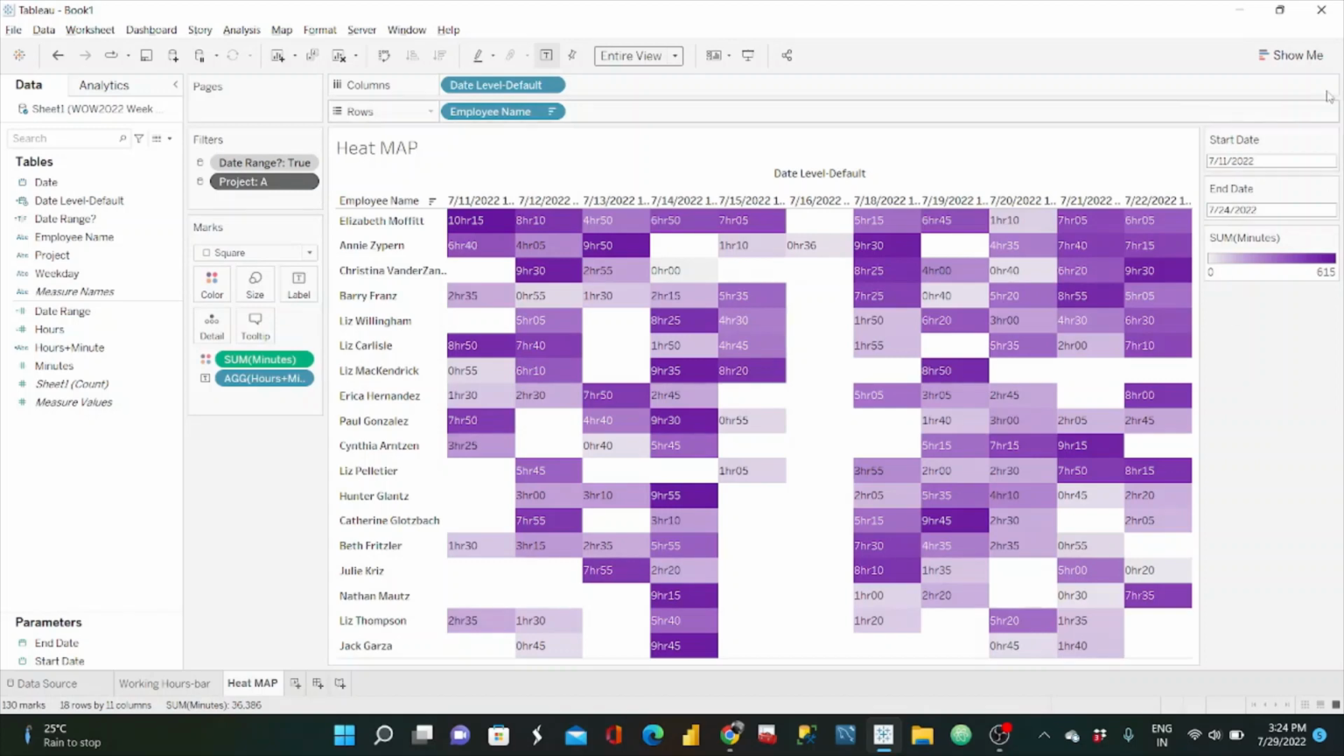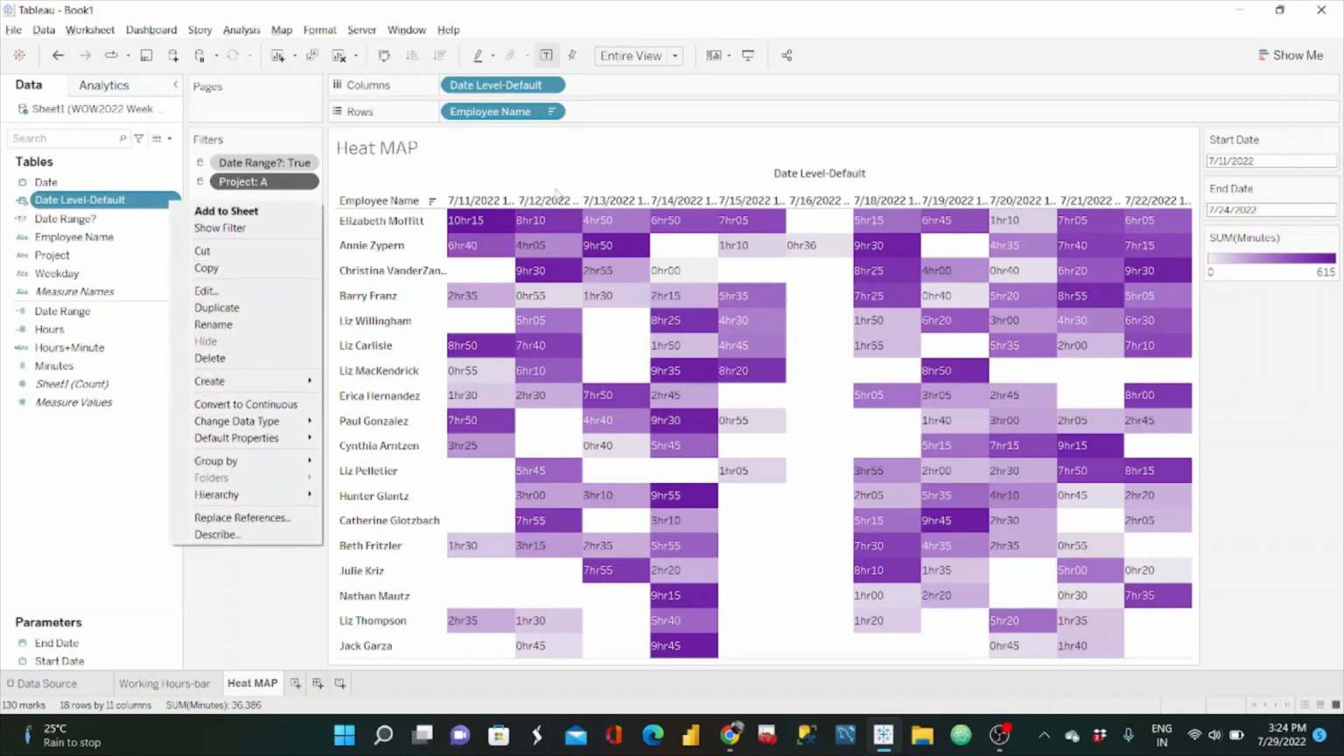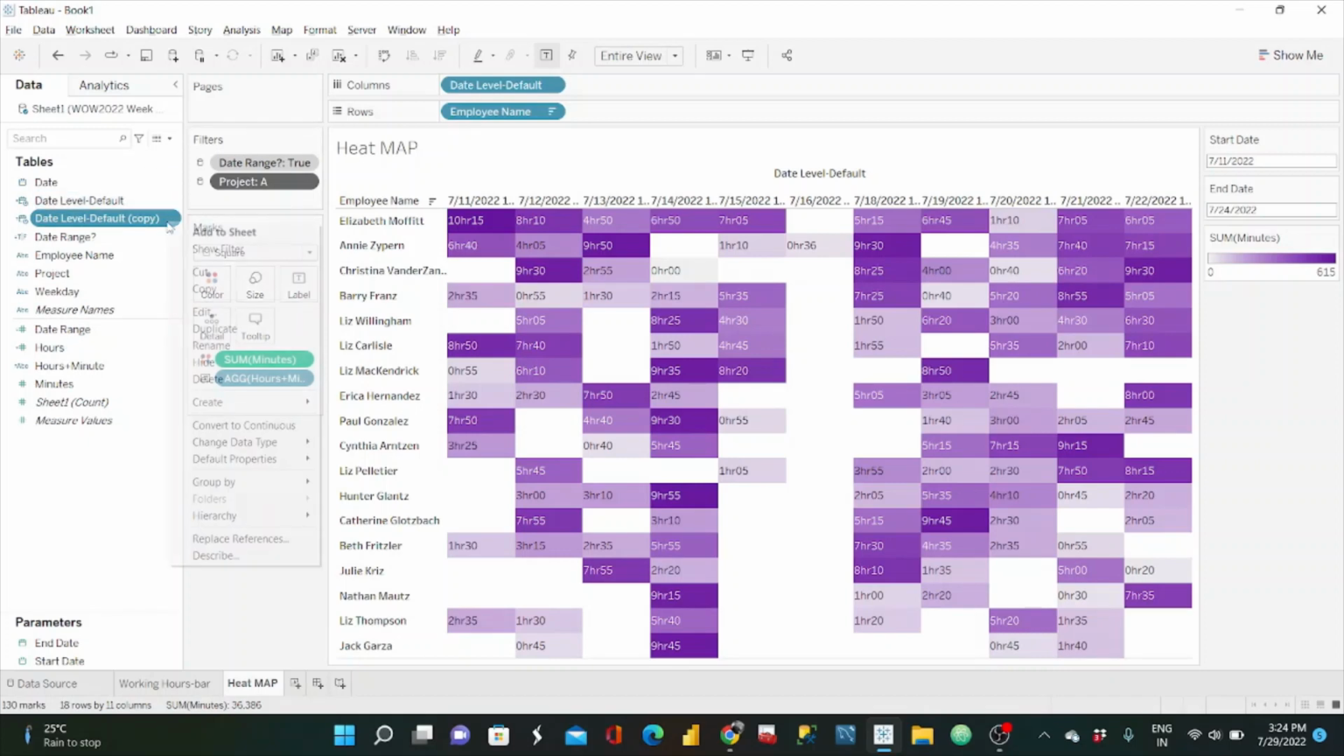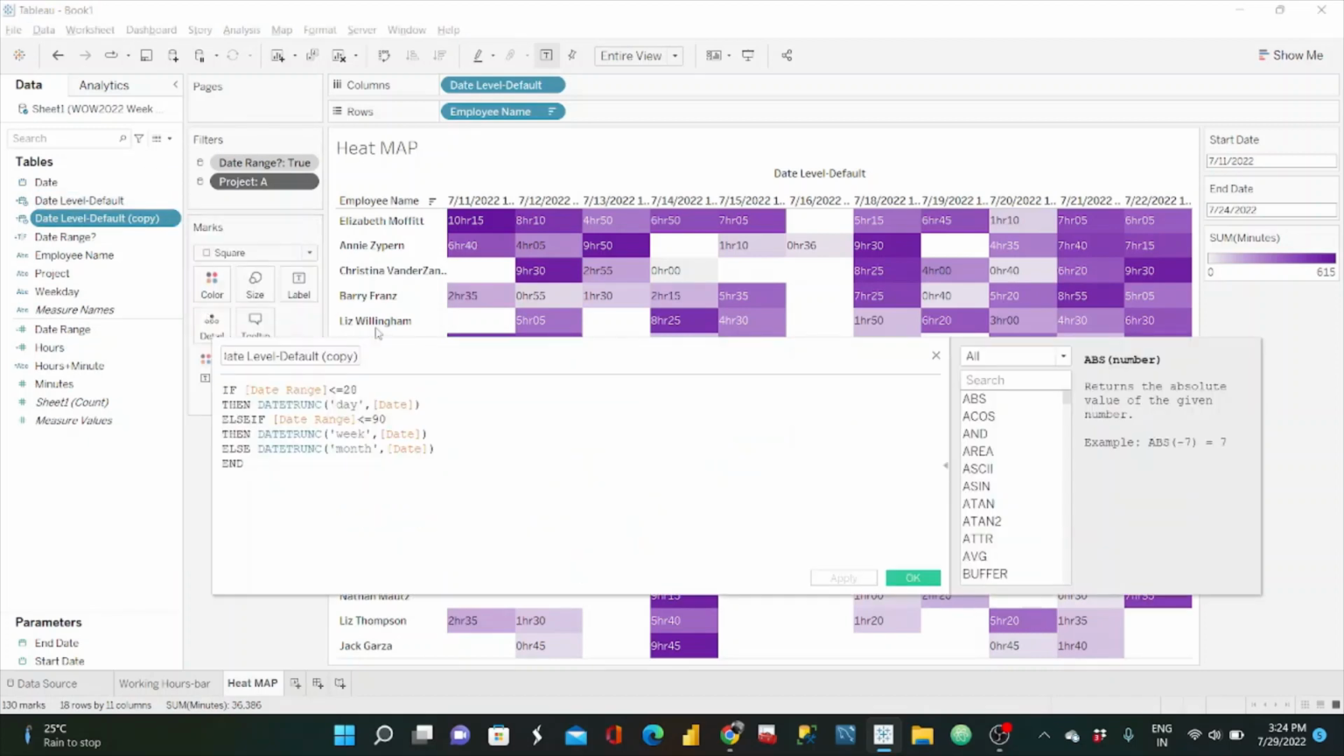Now I want to create one filter, right? Like these labels I want to create for the default level. We have created this date level calculation, but we also want it to change dynamically here. The label should also change, right? So I'm just duplicating it and click on edit. And like if our date range is less than or equal to 28, then I want it to aggregate by day level, right?